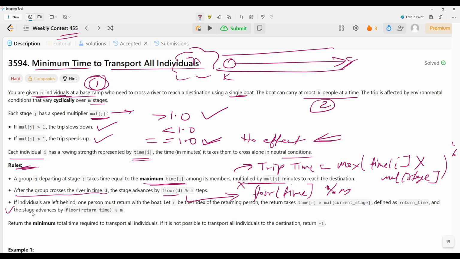The next condition says that if individuals are left behind, one person must return with the boat. It means if people are still at the base, and it is not completed, one person must return with the boat alone, correct? So one person must return with the boat.